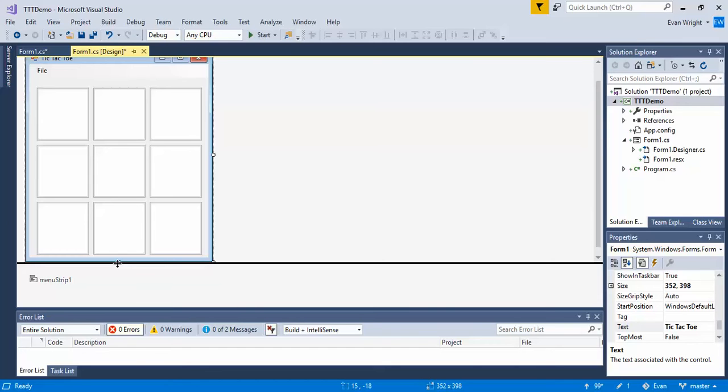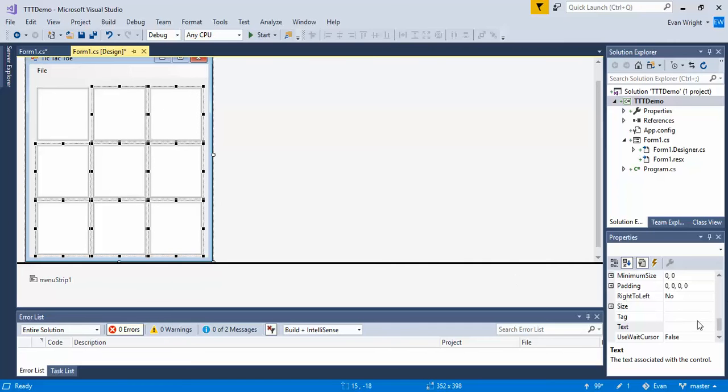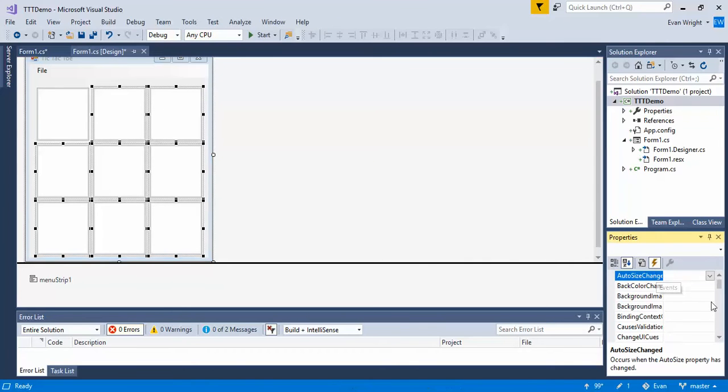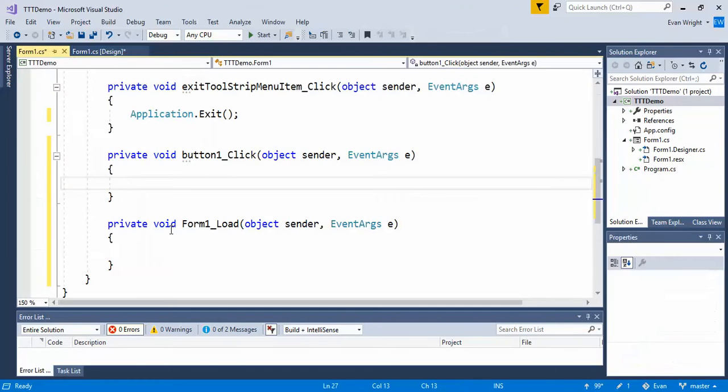All right, so there are our buttons. Now I'm going to control click on all of these guys, select them all at once, and then I'm going to go to the lightning bolt for events. I'm going to scroll down here to where they have a click, and I'm going to select button1_Click for all of them. So now they're all wired up to the same click function. If you click on any of these buttons now, you see I get taken to button1_Click. All right, there we go.